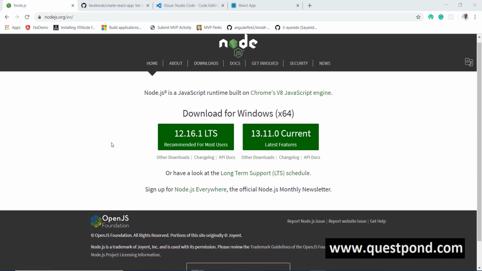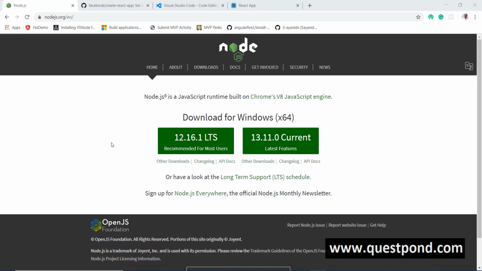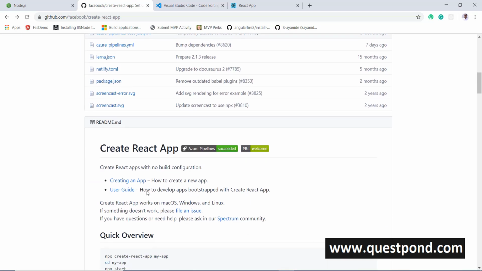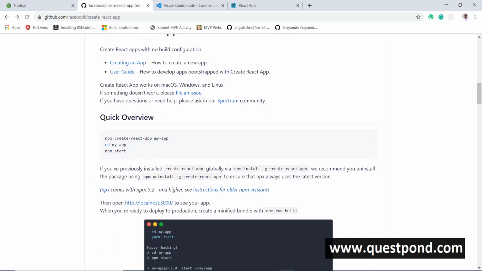So for the installation, we will require Node.js. At the time of recording this video, the current version is 12.16. You can have any version greater than 10.x, and we will need this node for the npm, node package manager, and then we will need this Facebook create-react-app GitHub repository. And if you move to this installation guide, you can see we can create a new application by simply writing this command, npx create-react-app, and then whatever app name you want to give.